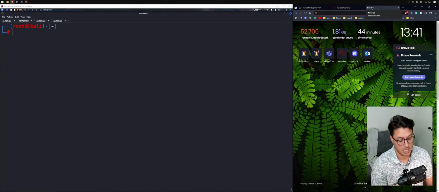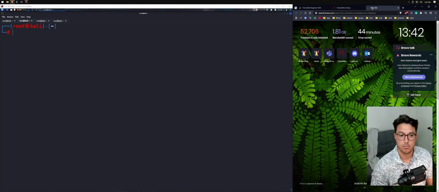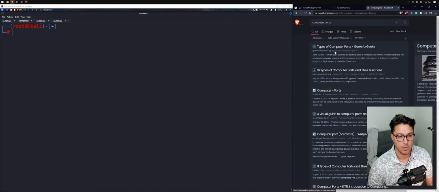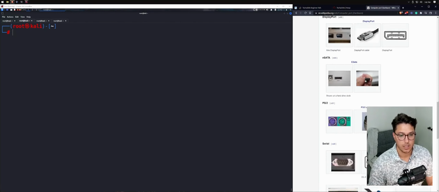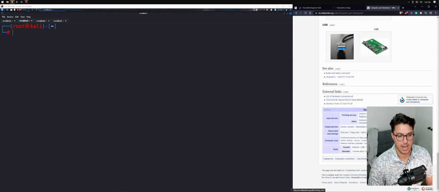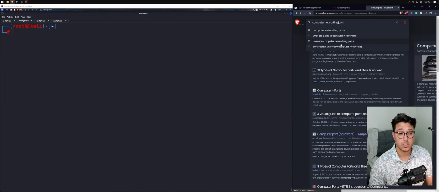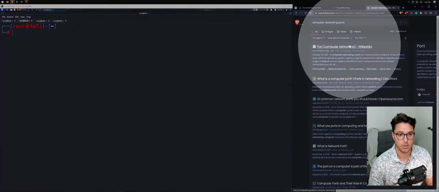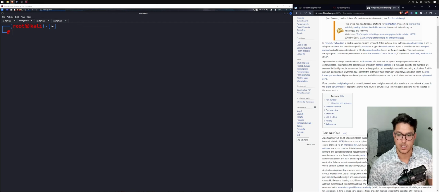Let's look up computer ports. Simple little search. Now I want the wiki. So, computer port hardware. You usually try and find the wiki for most things. This is just actual hardware ports, so let's be a bit more specific: networking ports. And hopefully we get port, computer networking. So this is what we're after. The term port is a little confusing because, as I just found out again, ports can also mean an input, but that's not exactly what we're talking about.